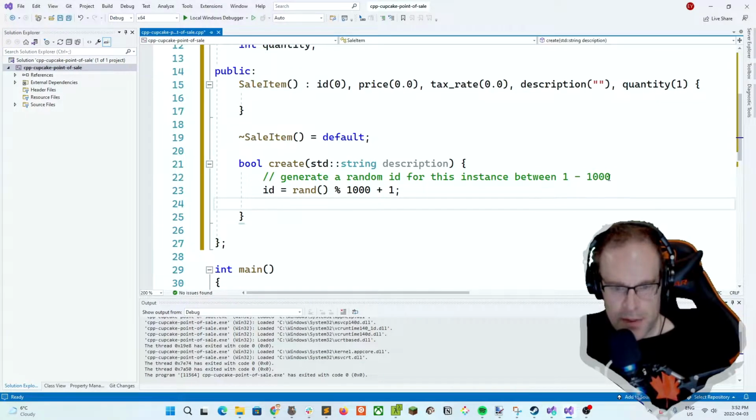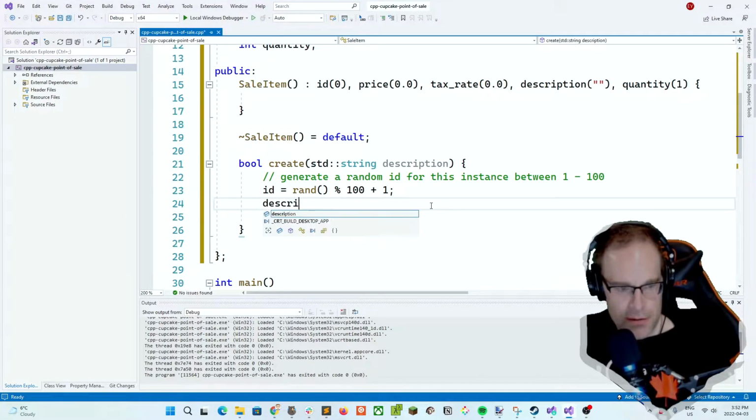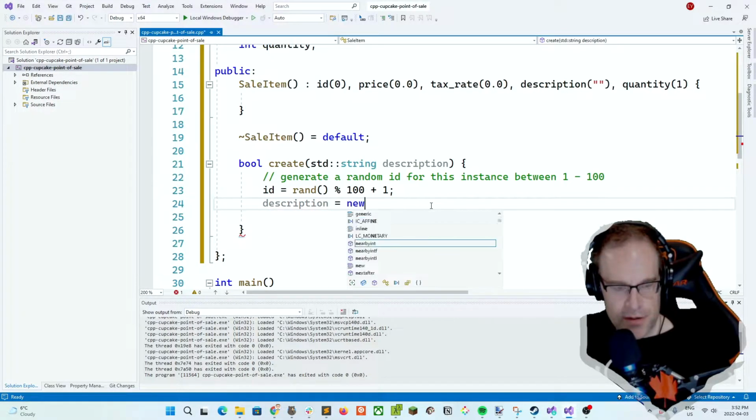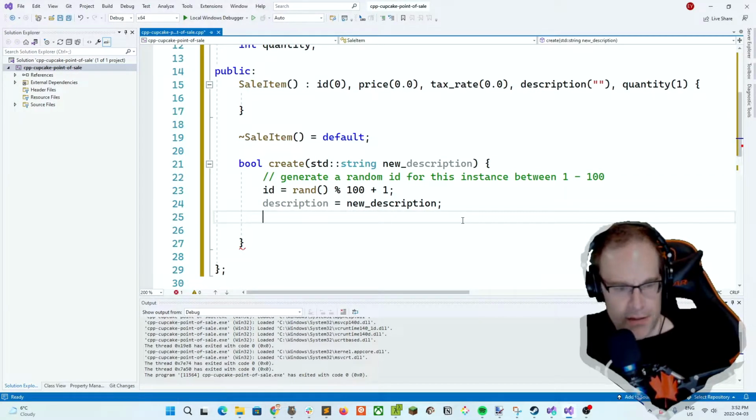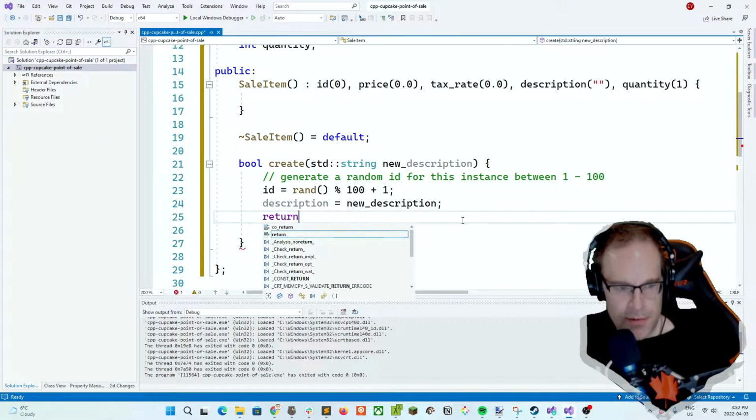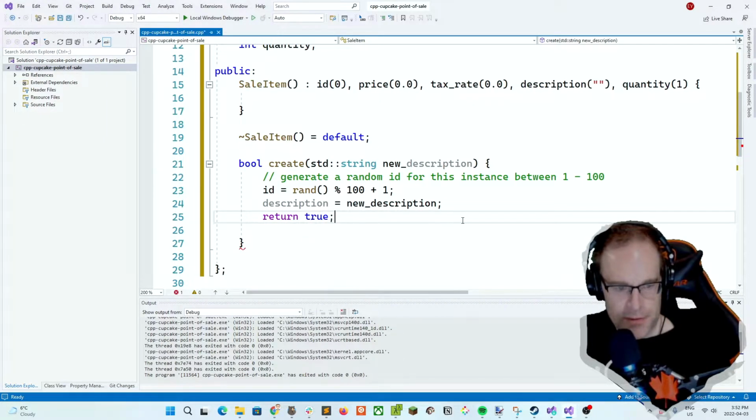You know what? That's a little bit high. Let's just make it 100. Let's not go cray-cray on our basic test system. Okay, so description equals description. Let's name this new description. Okay, and return true. Oh, not return false. Can't return false when I say return true.